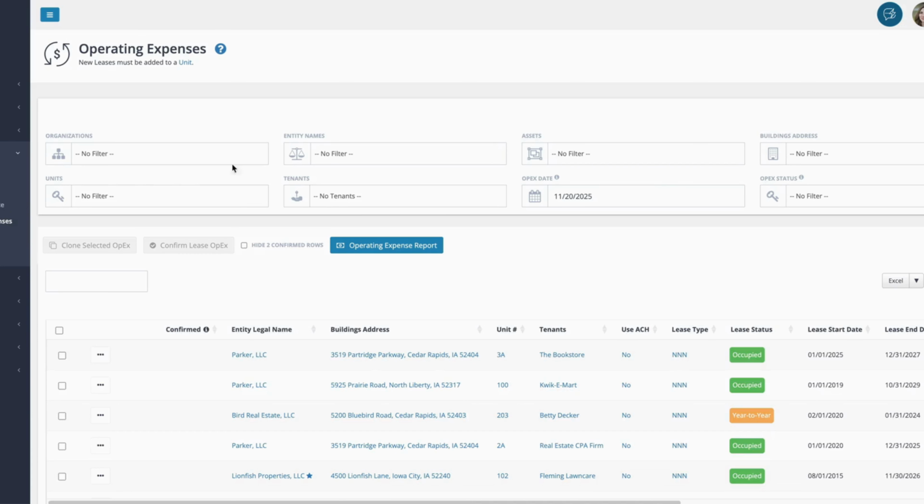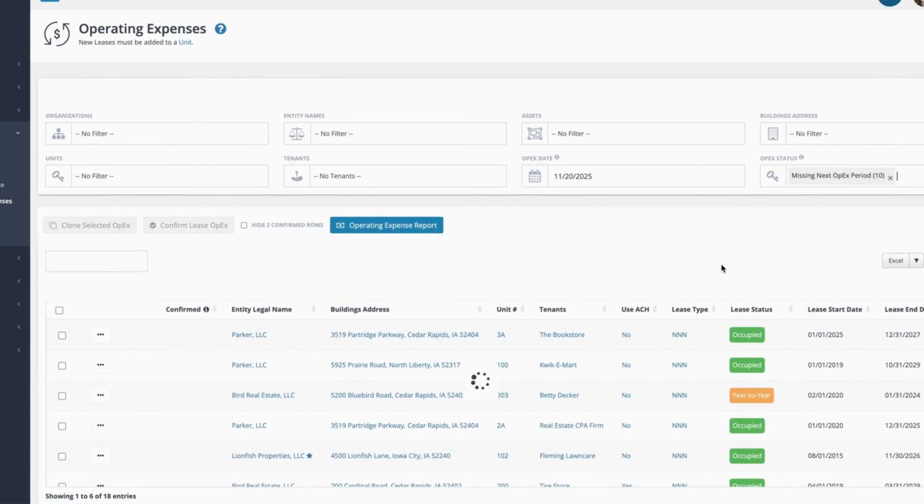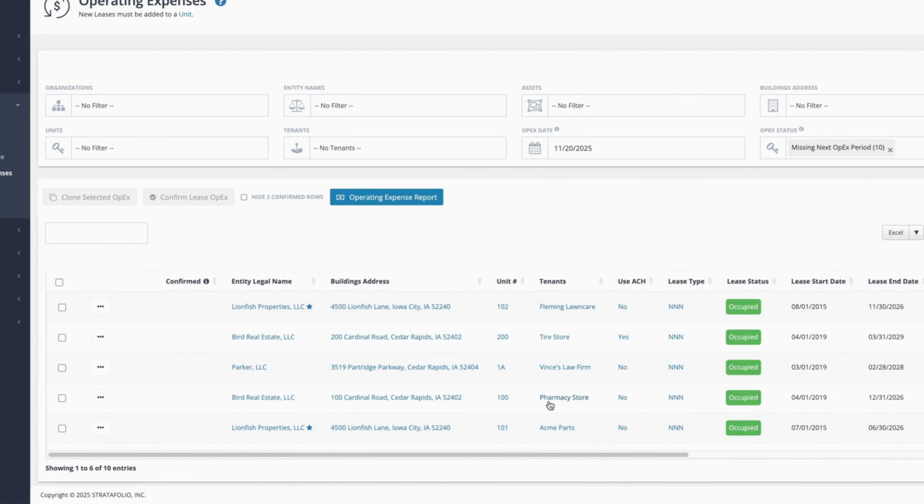In here, you will see that these tables are the same as they are across our platform, where you can select one or multi-select. And we even have a new feature for our OpEx status. If you click on here, you will see that there's two new features added, but this is missing next OpEx period, and that's where we want to go. This will show us that there are 10 leases out of all of our leases in the organization that do not have an OpEx period for the lease. So we are going to come into that, and this is those sorted leases.